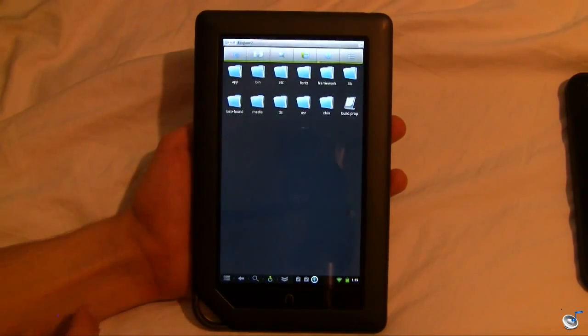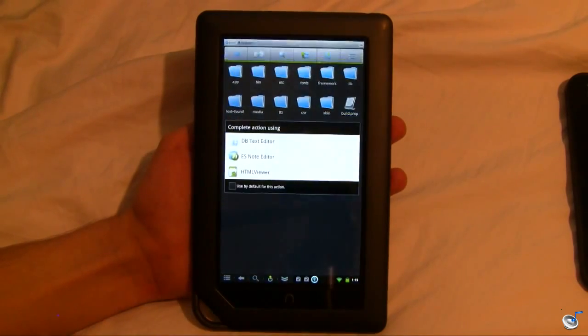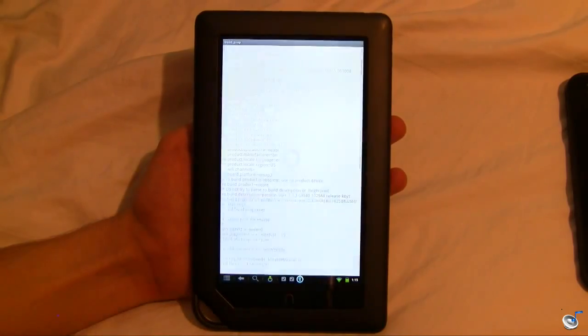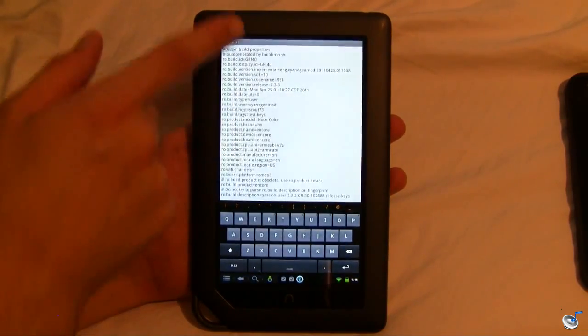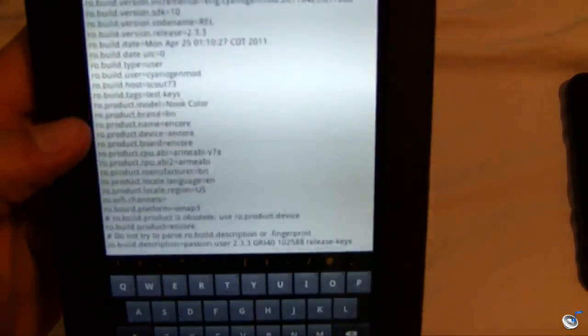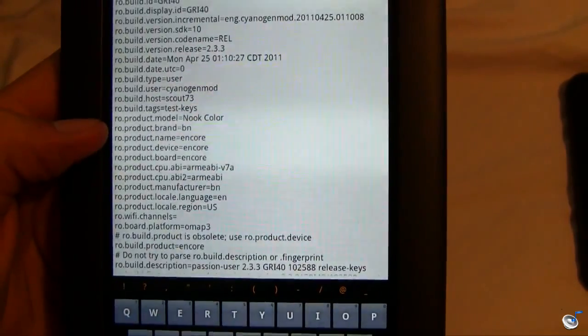So now what we're going to do is hit this button again, system, tap build.prop, hit ES Note Editor, and we should have all of this text here. The first thing that we're going to look for is ro.product.model. And on the Nook Color, it has Nook Color there.